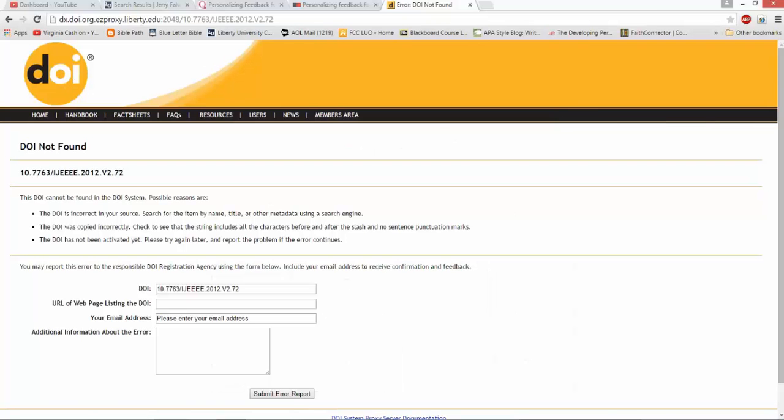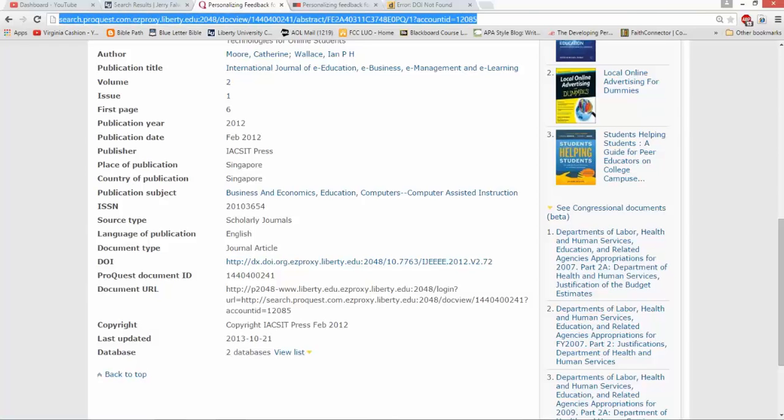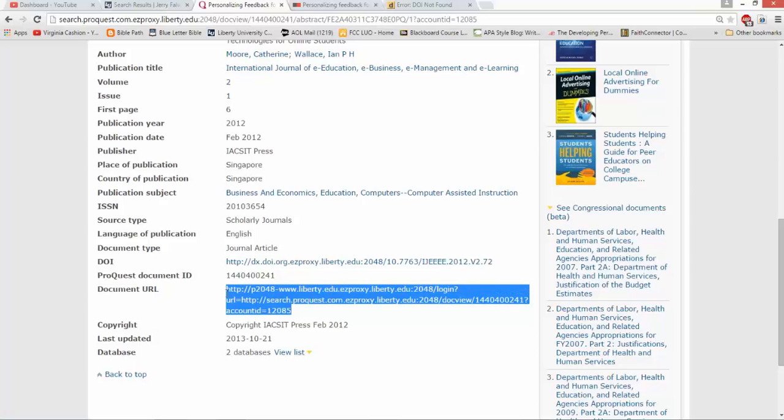Okay, I got the DOI not found. That's not a good thing. So the next best piece of information is the document URL. You don't want to go here and copy that URL because that will not take you back to your article. And it's a complicated reason that I won't go into right now, but do not copy the URL from your browser window. Instead, come here and copy this URL.